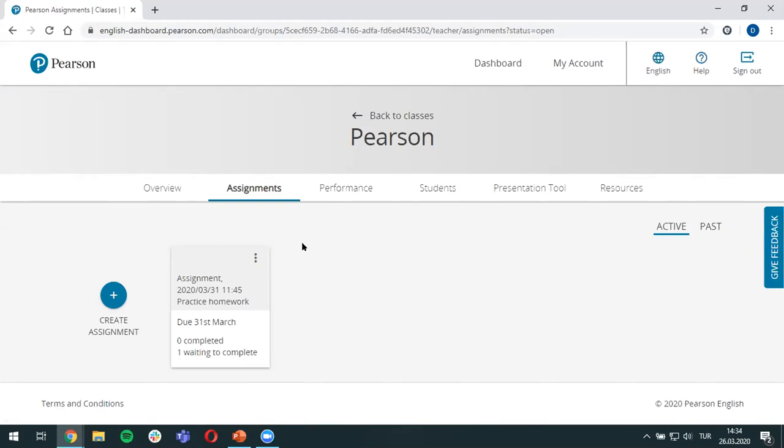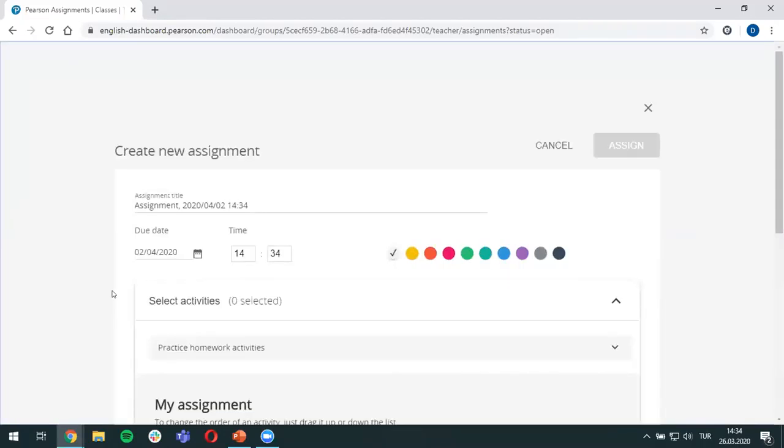If you need to create a new assignment, you are going to click on the Create Assignment button. A new page will come up. So you are going to enter a title to your assignment, but if you don't want to do it, it will set a title automatically by using your due date here.